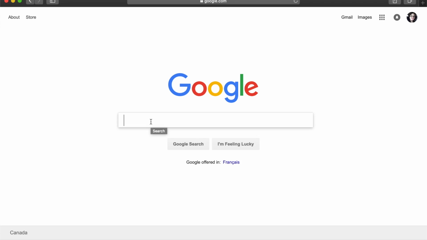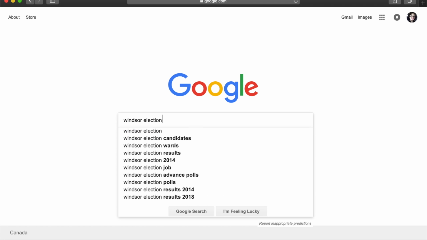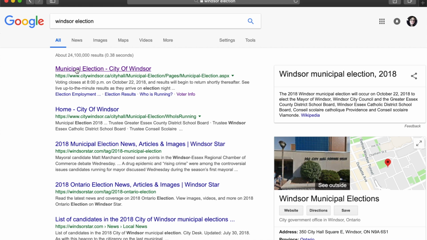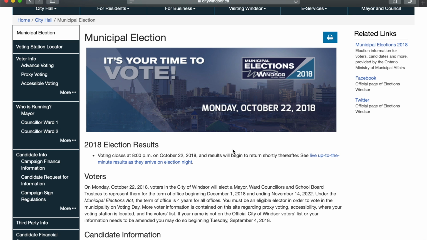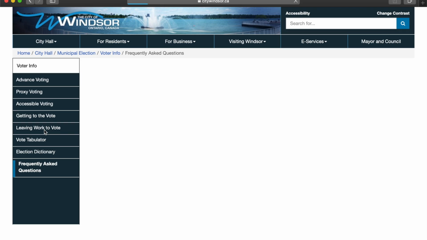Everybody has to bring current ID with your name and your current address on them to be able to vote. So to find the list of voter ID that's accepted, all you have to do is go to Google and type in Windsor election. The first one that comes up is the municipal election, so click that, and it'll bring you to the main page. Also, good reminder again, tomorrow is the day to vote, so we do have a little while to get educated here. So to find the ID, all you have to do is go to voter info, hit more, and frequently asked questions.